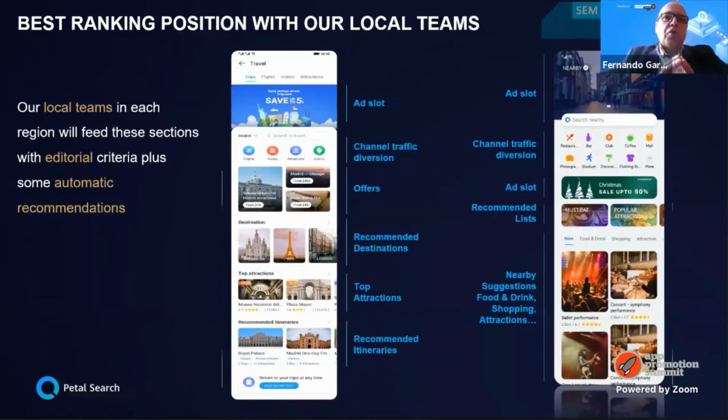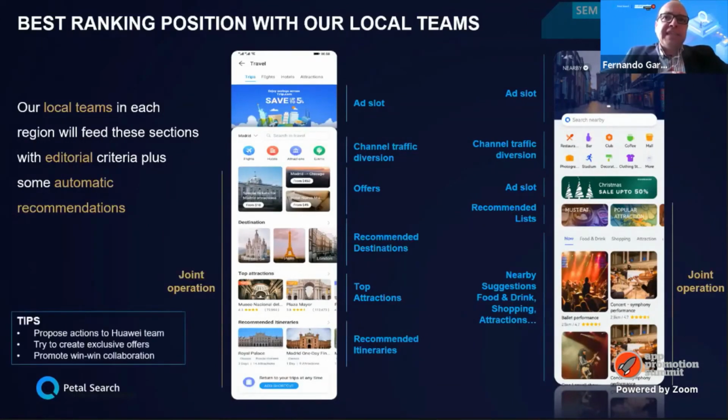So these spaces that you've just seen in these channels are managed at local and regional level, and we are able to place information, offers, and promotions either with some editorial criteria or with automatic recommendations. These ad slots are not connected to Huawei Ads by the moment. These are mainly offered to certain partners or certain promotions that we think are valuable for the user.